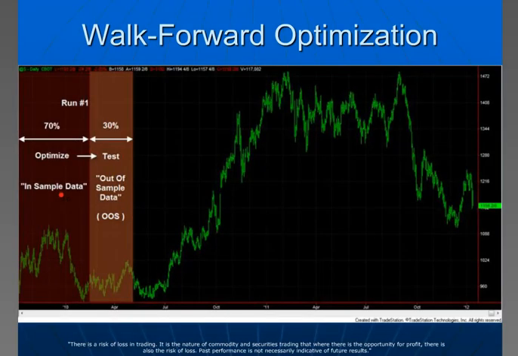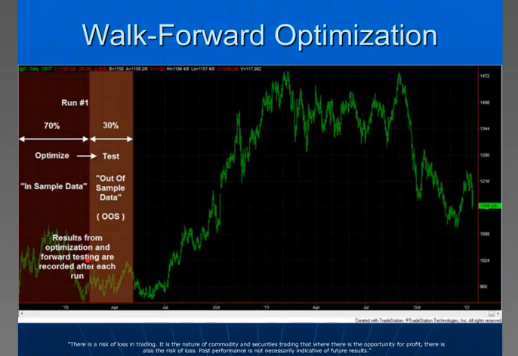This is the in-sample data. This is the out-of-sample data, and this will be referred to as OOS, or out-of-sample data, from this point forward. The results from each optimization and forward testing test are then recorded after each run and used for analysis later. So let's see how this looks.